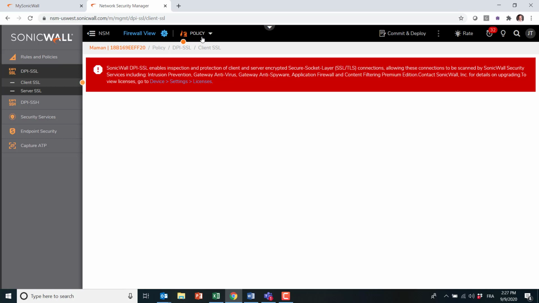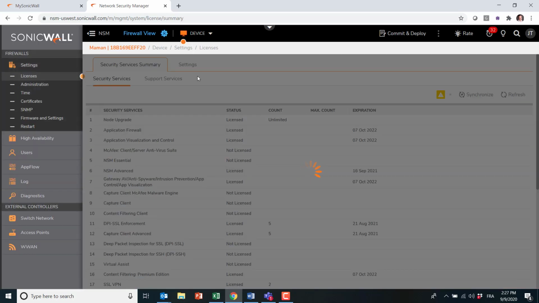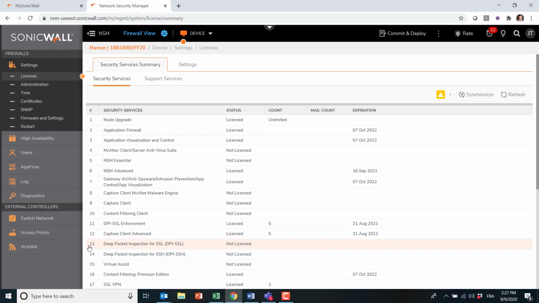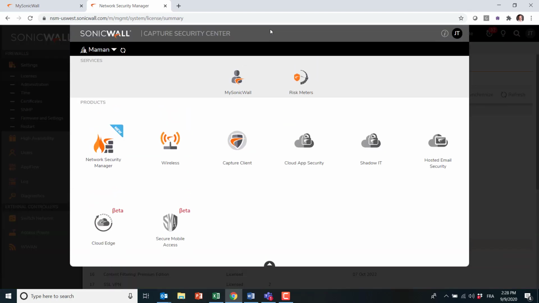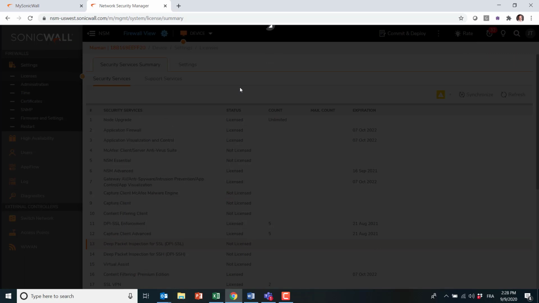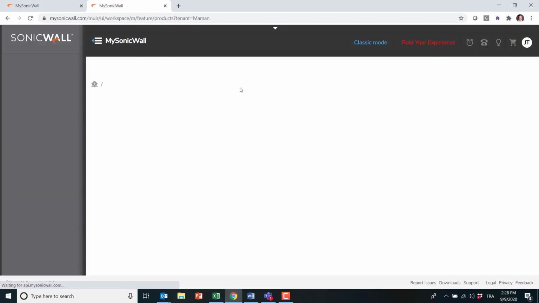So that means you do not have a license for DPI-SSL, and we will go into licensing of our firewall to confirm that we do not have the DPI-SSL license. So with the beauty of CSC, I'm going to switch to my SonicWall. If you're not using CSC and NSM, you just log into MySonicWall.